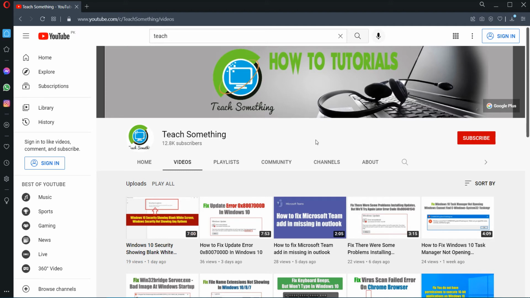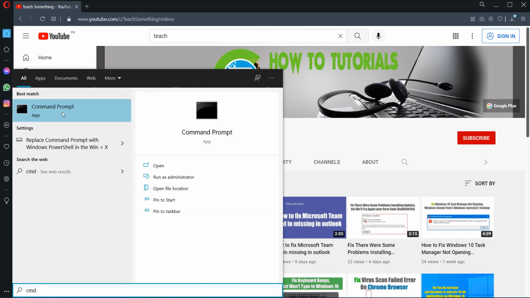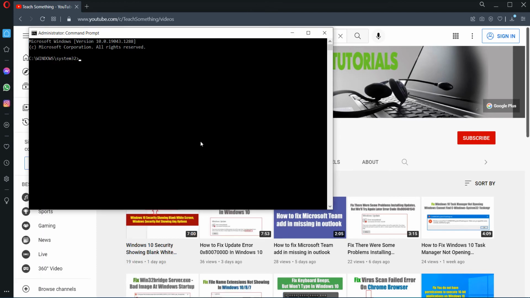So let's start. Okay guys, in this video tutorial I will share a couple of methods to fix this type of error. The first method is to go to your search box and type cmd. Open Command Prompt, run as administrator, type wsreset and press enter. After doing these steps, it requires approximately 1 minute.